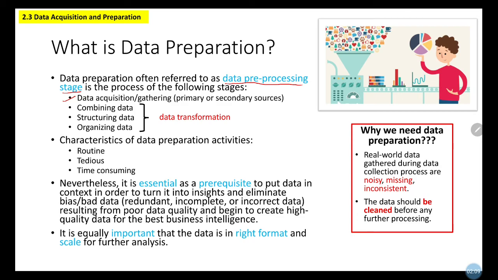Then the next stage is you will be involved in the data transformation stage. In this data transformation, some of the activities, or we also call them stages, you can combine the data, maybe from primary source of your own data and secondary source data that you found. So you might combine them. And then you need to structure the data according to the format that you want. And then later on you organize the data.